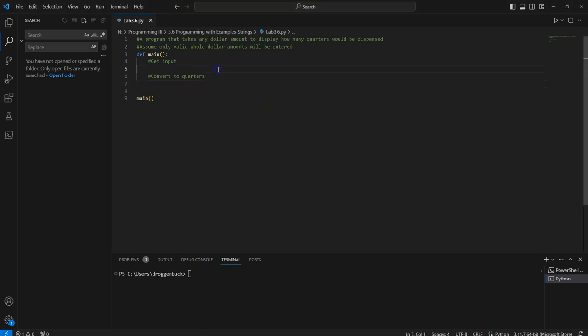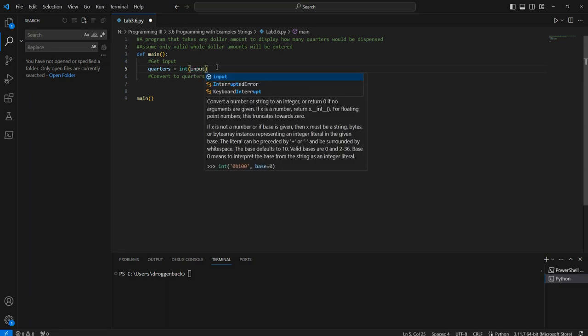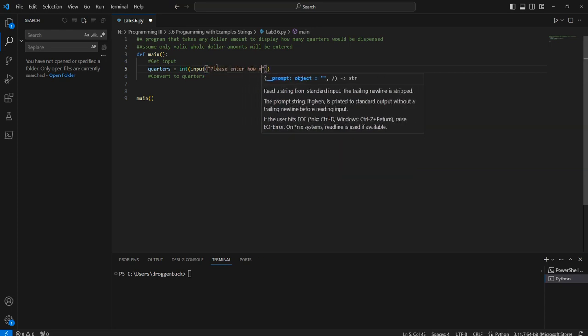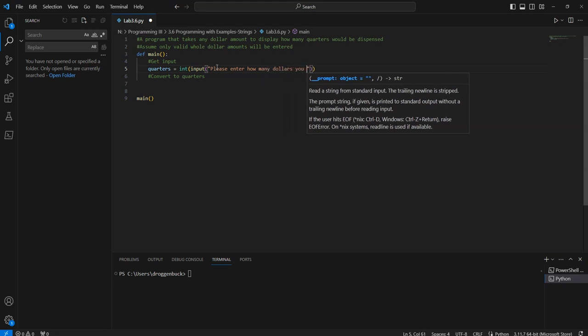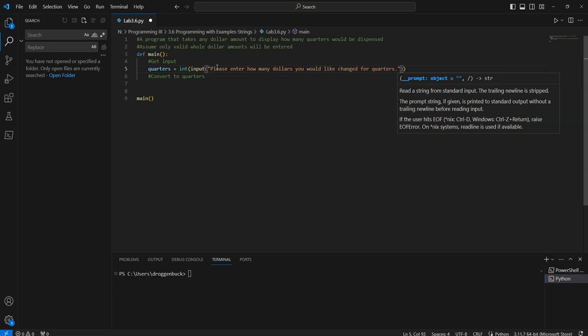So the first thing we want to do, of course, is to get some input. And once we have that input, we're probably going to want to store it into some type of variable. So we'll make a variable called quarters, and let's just set that equal to an input. But in this case, we want to make sure that input is converted to the proper type. So we're going to make sure it's an integer. So we have a whole number of quarters. We're not going to have pieces here. And we're going to do an input of please enter how many dollars you would like changed for quarters. Very simple prompt there.